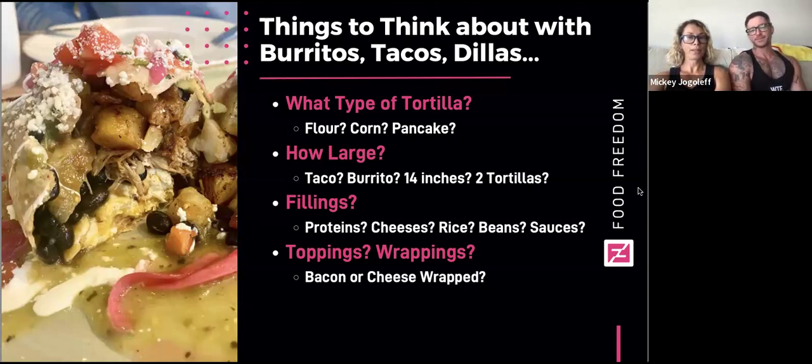Thinking about burritos, tacos, and dillas, quesadillas. Not armadillos. What type of tortilla? Are we talking flour, corn? Is it a pancake? They have those. How big is it? Are we like 14 inches? Those are becoming more and more popular. Or is it 12 inches? Is it two tortillas? We've had ones where they use two 12-inch tortillas. We've had somewhere they did four. Yeah, four. Yes, we have.